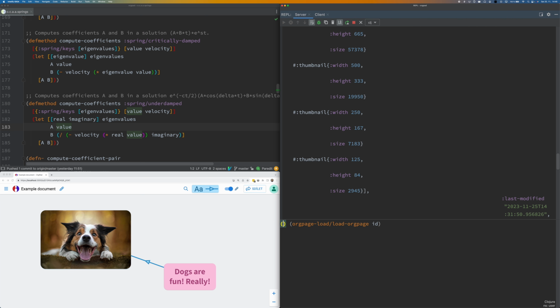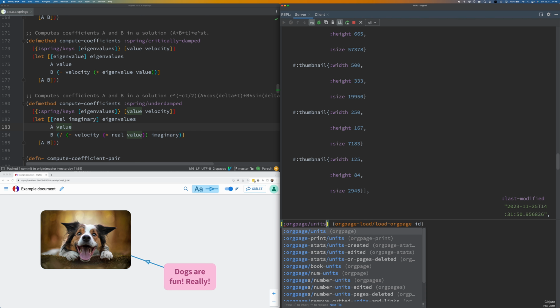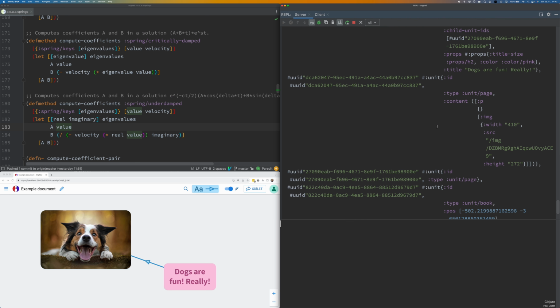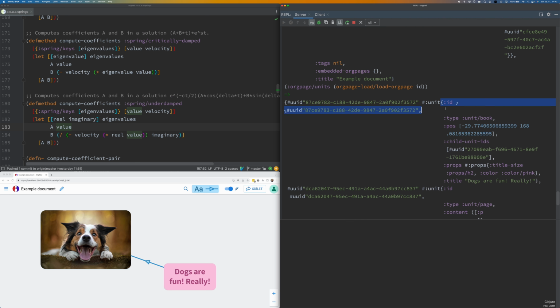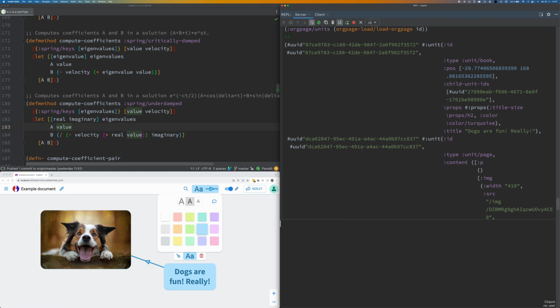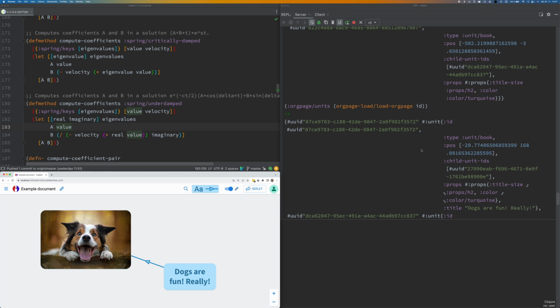Let me just concentrate on the units for now. And I get this map. Again, as you can see, dogs are fun, really. There is the props, where its color is pink. If I go back and revert it to blue and I run this again, you will see that now the color is turquoise. And this is how we call blue. And so I have this data. Let me copy the ID of the unit again.